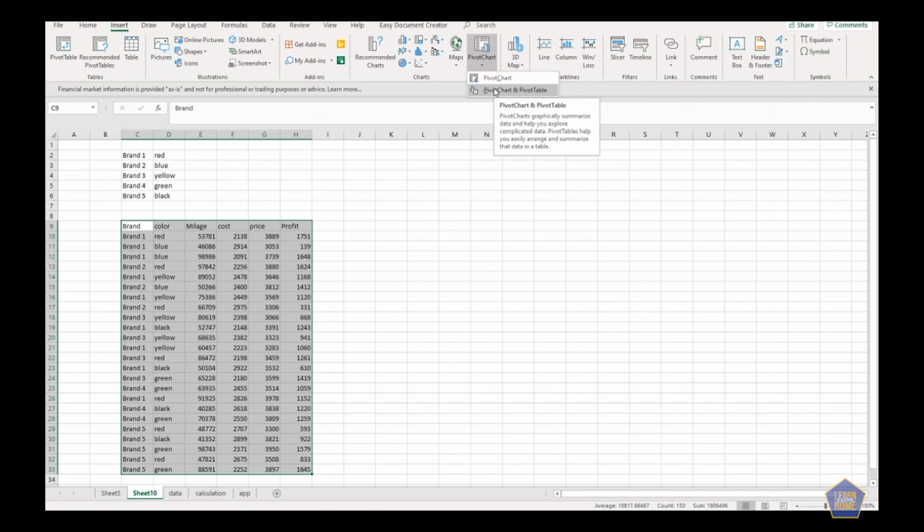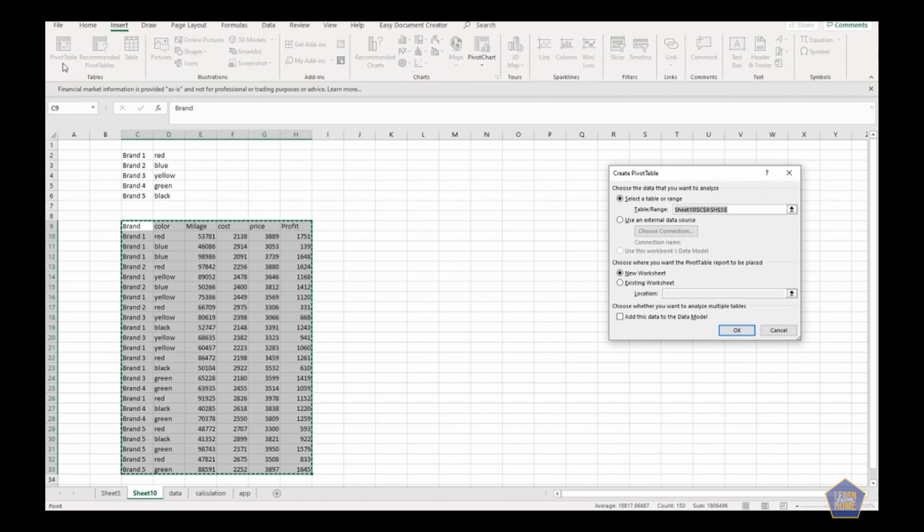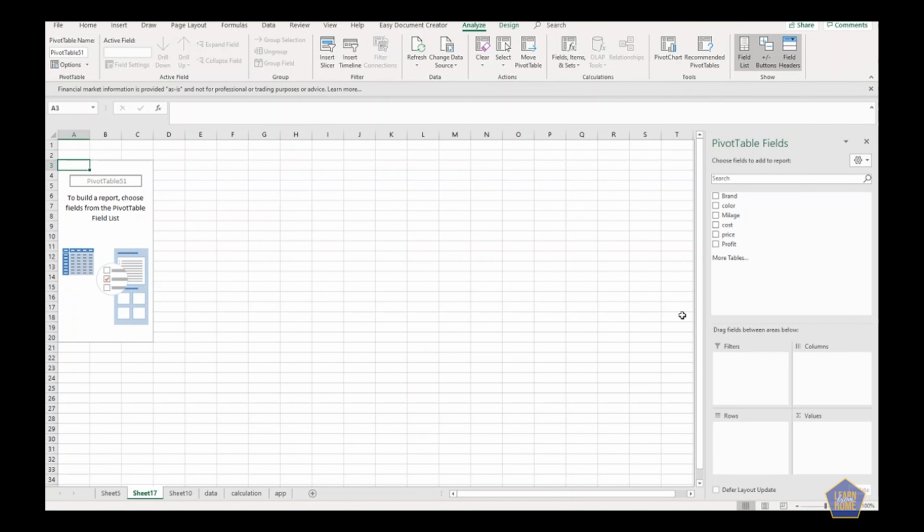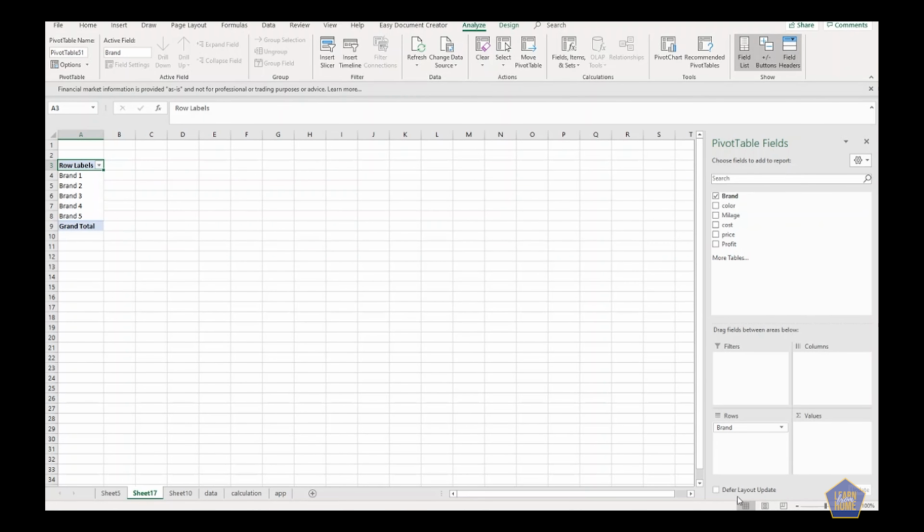Let's start with pivot tables. We're going to talk about pivot charts a bit later. So the pivot table will look something like this. The way it works, let me show you an example and you will understand. For example, we select brand. So the brands will be in the rows. From this point, we can also add the colors.